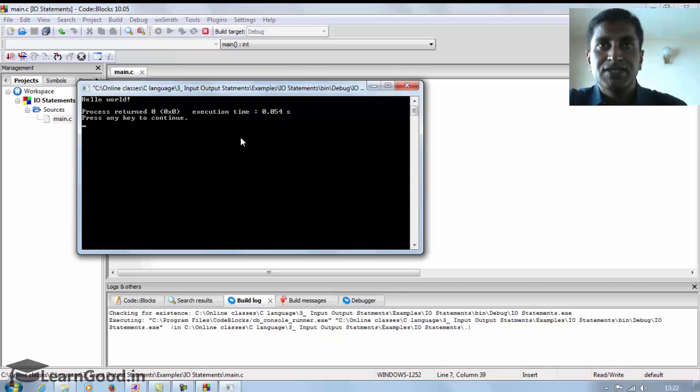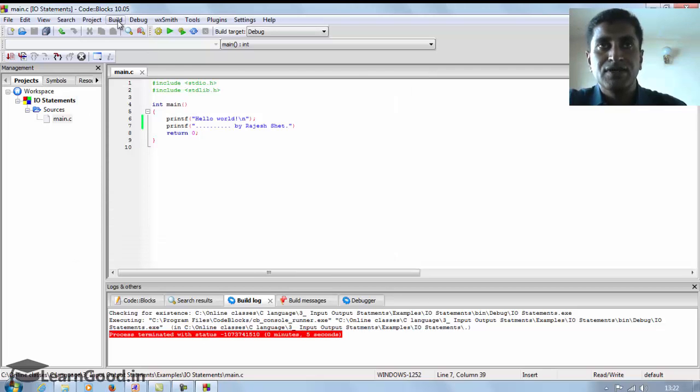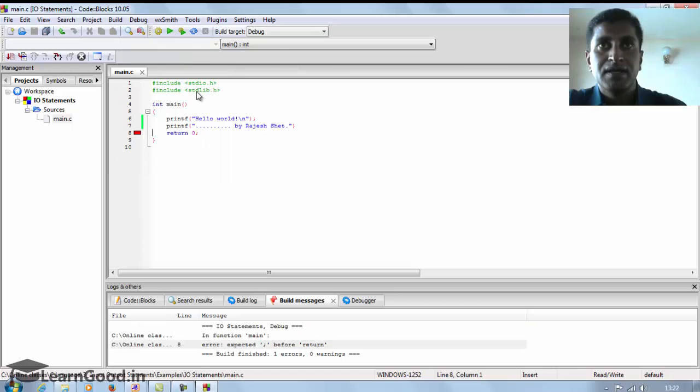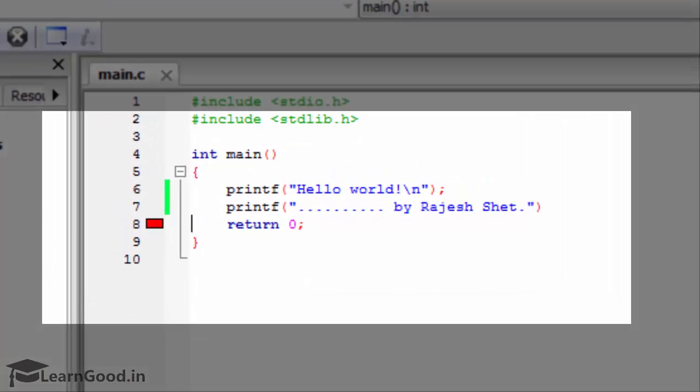Sorry, actually I didn't build the code. You have to rebuild the code. So it has executed the previous one. So go to Build and click here, Control F9. That is going to build the code. There's an error here.